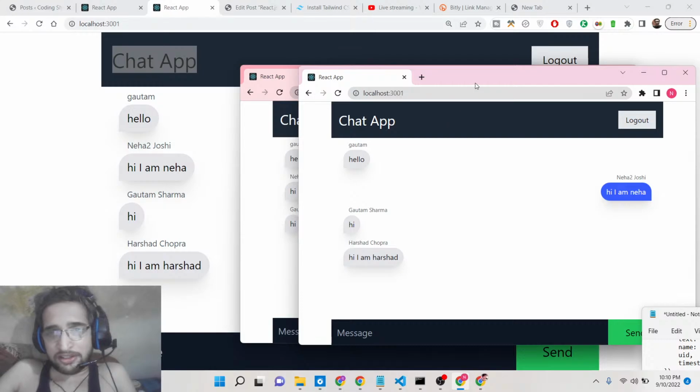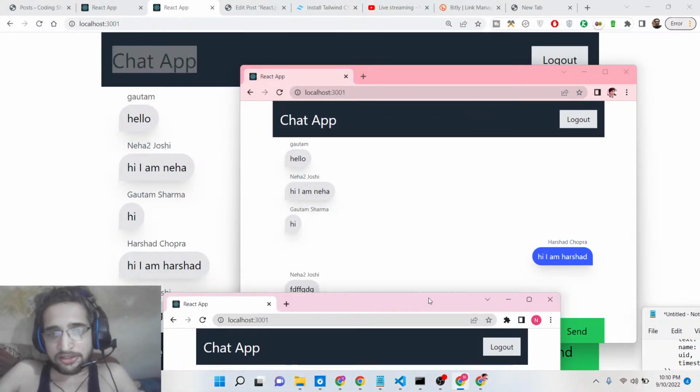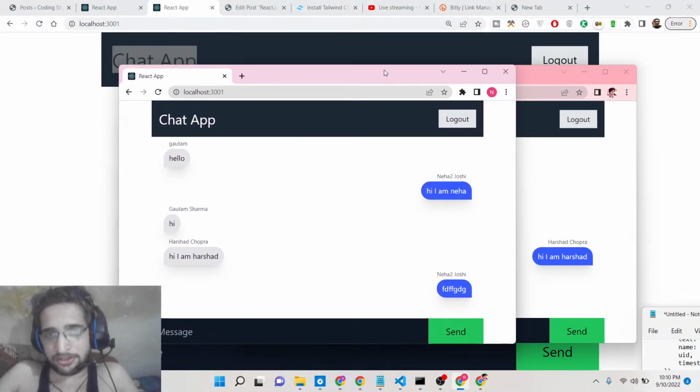The only disadvantage is that you can't send images here. Only text is sent here. So this is the only disadvantage. In future videos, I will try to implement the image sending feature as well.